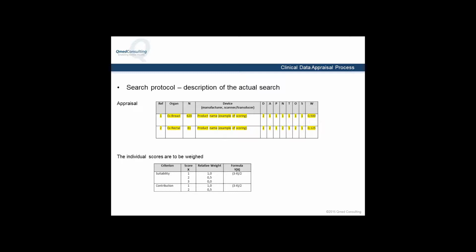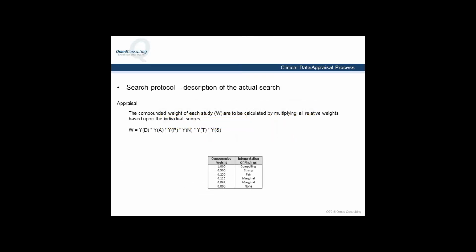Then you calculate based on the table at the bottom, and this is why I call it the engineer approach. This is getting numbers on it, so you don't have to do much thinking. Just put the numbers there. And it can make it easier. So you score it based on this formula that you can see on the second table here, and it gets a relative weight. Okay? Then you calculate your weights. You multiply these numbers. And when you do that, you get a compounded weight between 0 and 1.